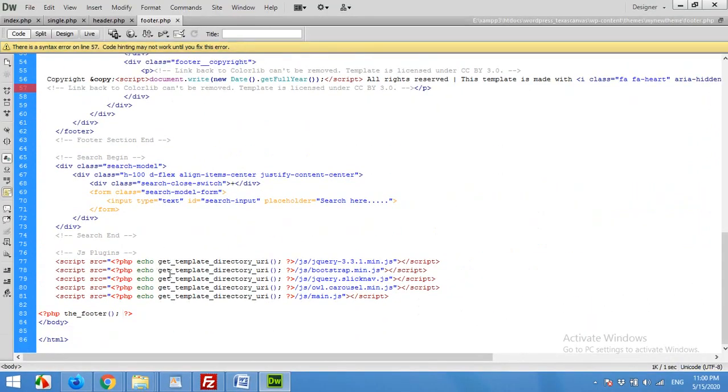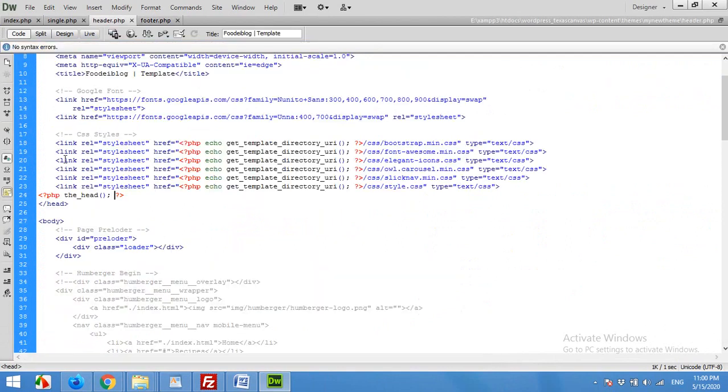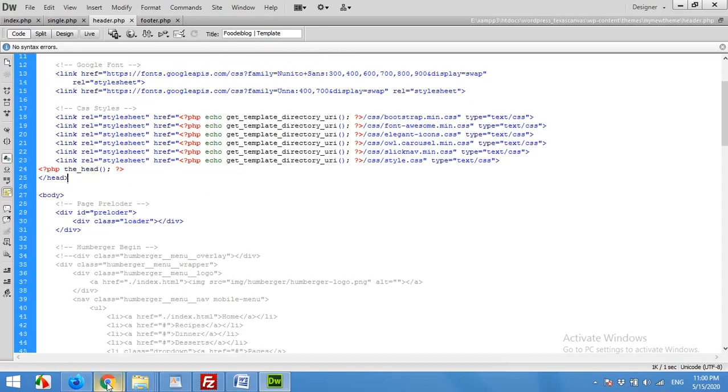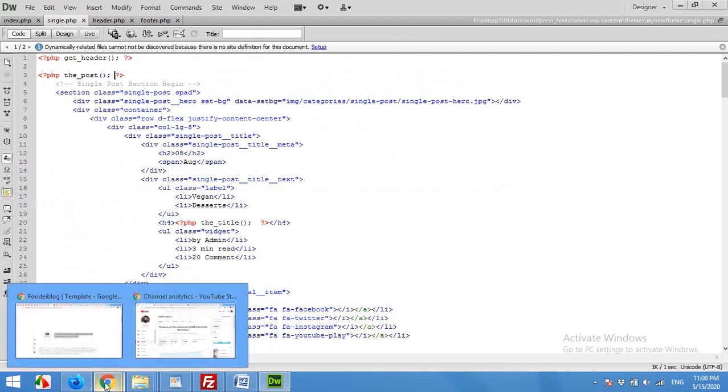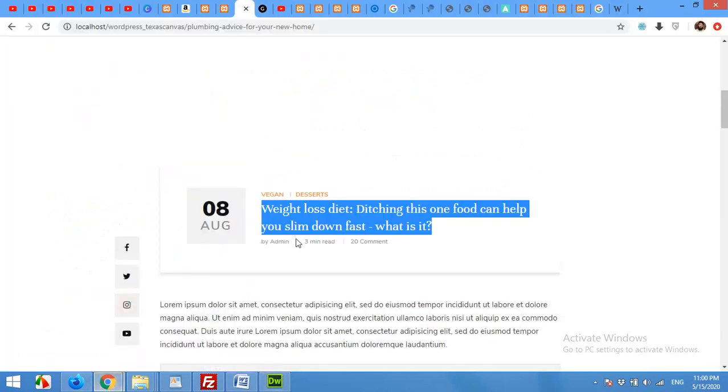Okay, what does this mean? If you install any other plugin or any other software or application to your WordPress website, then it will automatically integrate it if the footer and the head functions are present. So now let's check. Come to single page and let's check if the title is changed. Refresh the page.